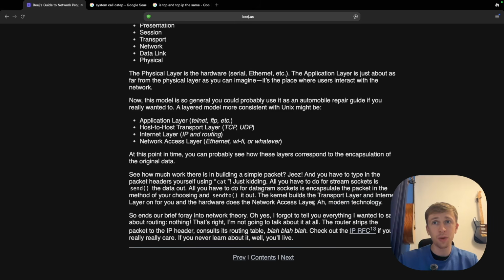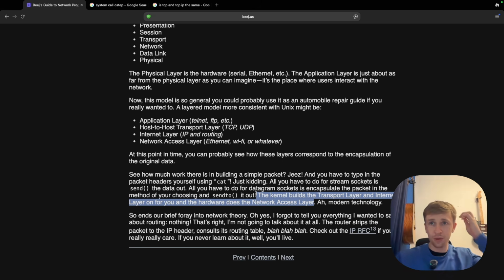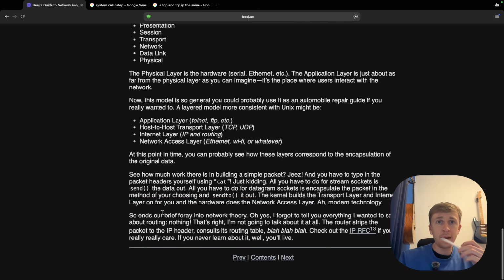Again, system calls are going to be doing a lot of this work for us. So see, I told you it's important that you learn about system calls, so make sure you do that. So ends our brief foray into network theory. Oh yes, I forgot to tell you everything I wanted to about routing. Nothing. That's right. I'm not going to talk about it at all.